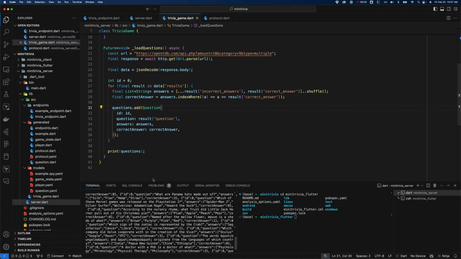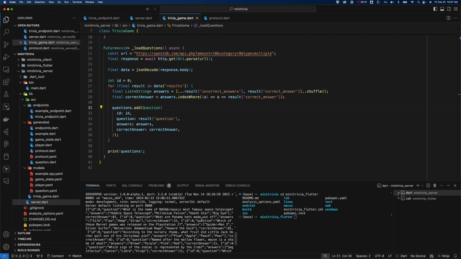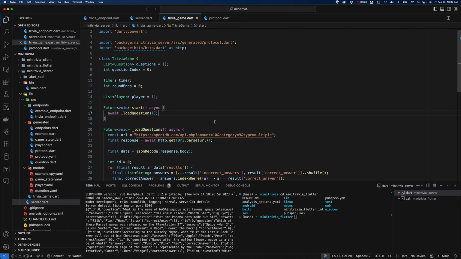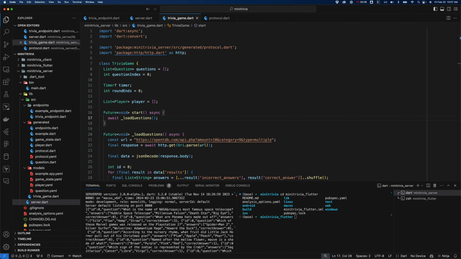Okay, you'll see now when we print out the questions and not the data, we have it normalized in this nice way. We have our ID, the question, the answers, and the correct answer, which is the index of what it is. Okay, the next thing we want to do is, because this will be something that is just running kind of ongoingly, we want to be able to start the game and then after a certain period of time, go to the next question.